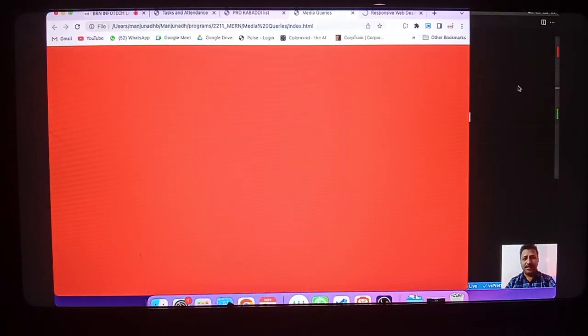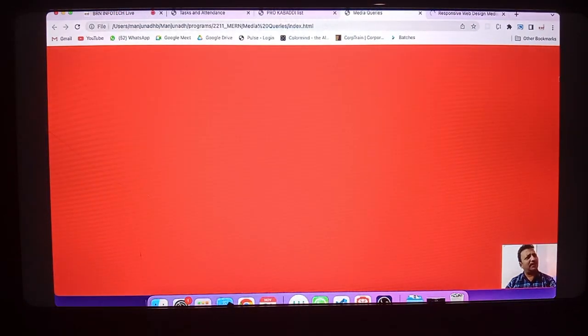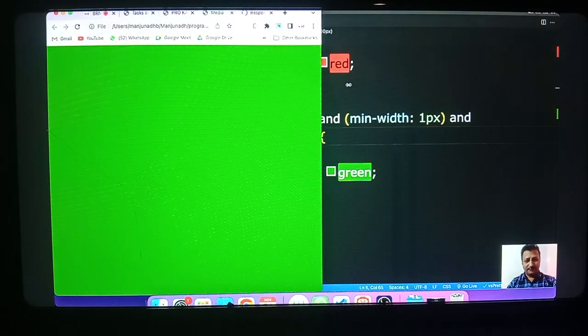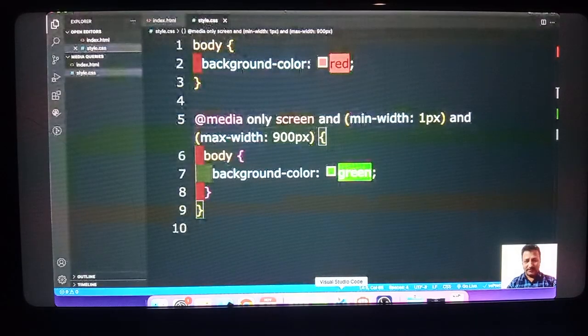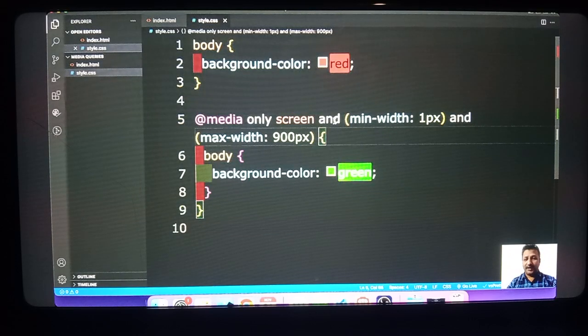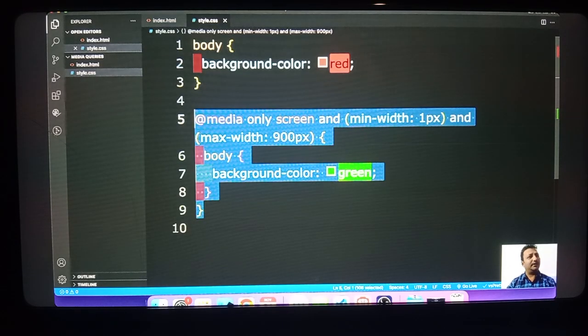Understanding what I'm saying? I'm just showing you background color only. Anything you can do. For example, if it is a small screen, display flex direction column you can give. If it is a bigger screen, row you can give. So here it is media only screen and minimum width and maximum. Likewise, you can give multiple. It's called a breakpoint. We have created one breakpoint.